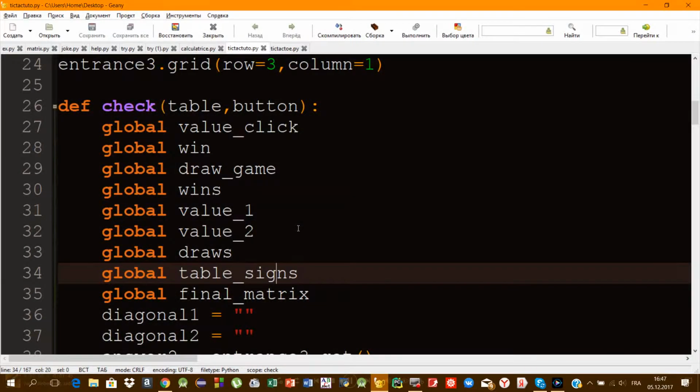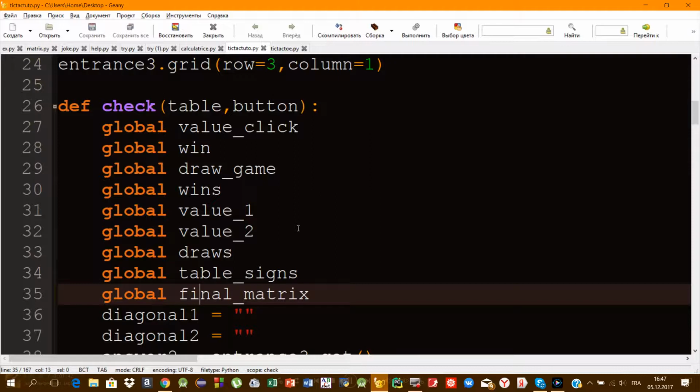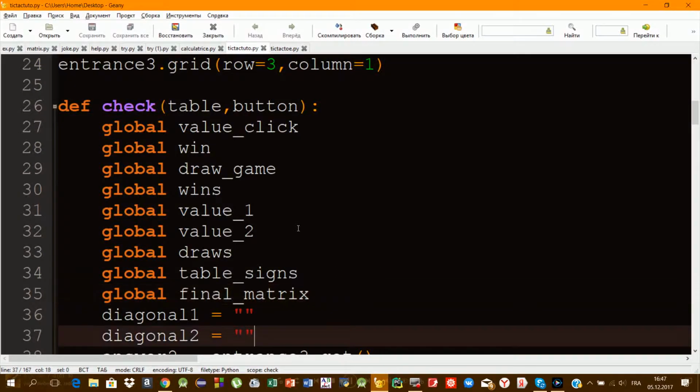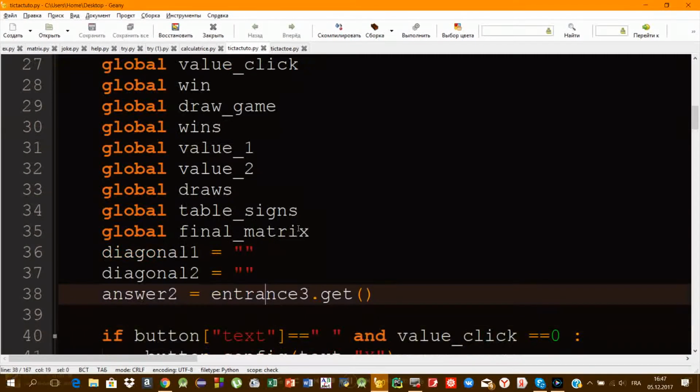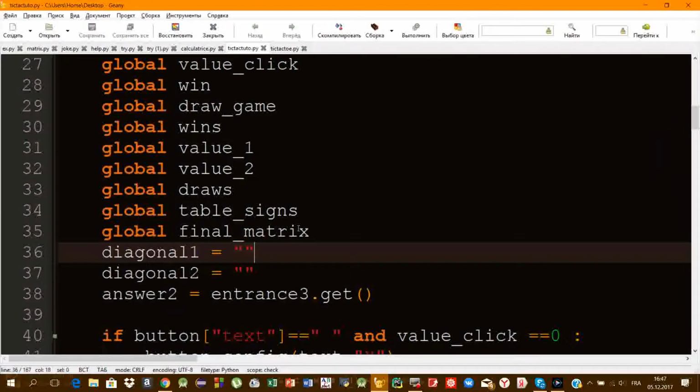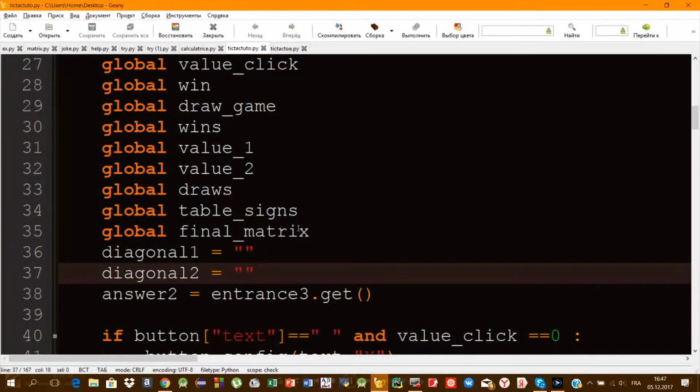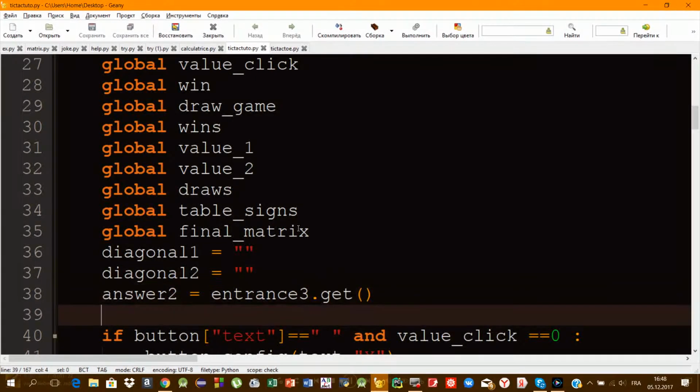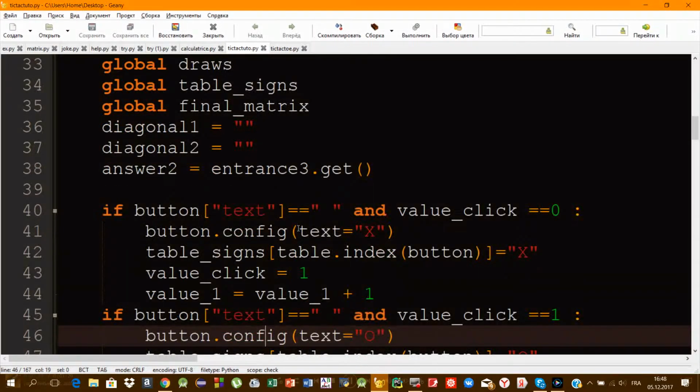Table signs, I have added it. Final matrix to added. Answer true, like I said before, it will take the value of the size. Diagonal 1, diagonal 2 are also variables, and we will see quite a bit later what they are used for. Now here we will just do like we did in the video.